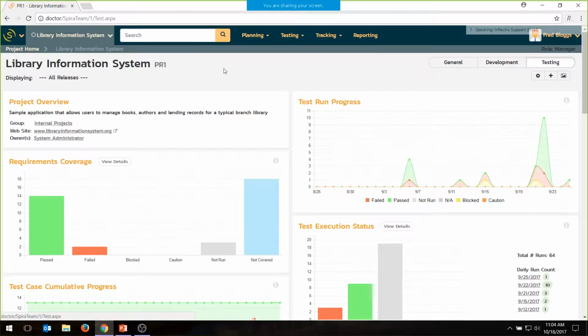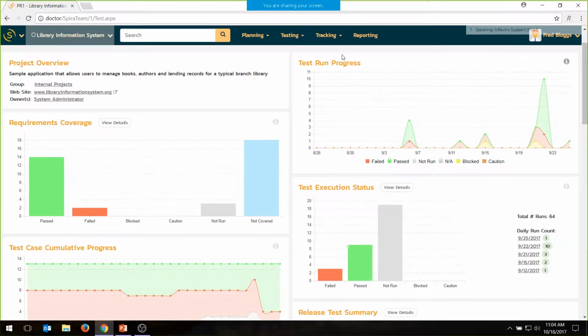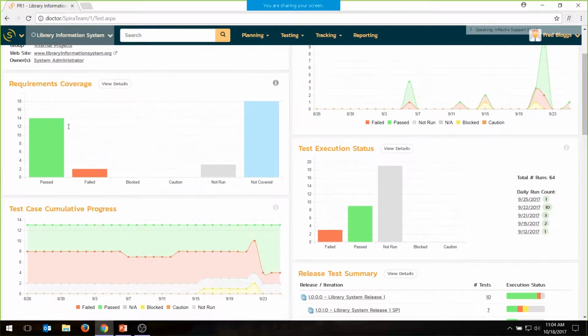For example, in our testing view, you will see we have our test run progress graph, so we can see the progression of our testing activities over the project. If you go to the requirements coverage section, you will see we can check what is the quality of all the requirements in the project. We've got these things we're going to be building for the next version. We want to know, do they have test cases associated with them? Have they passed? Have they failed?